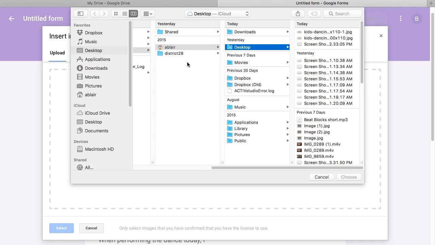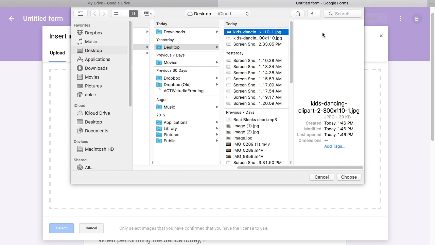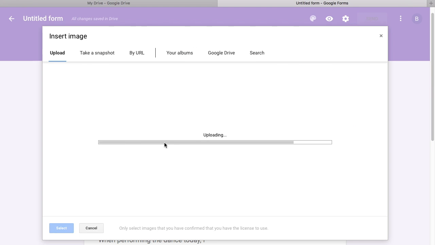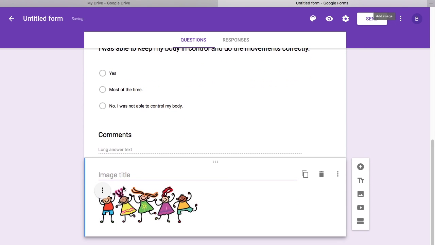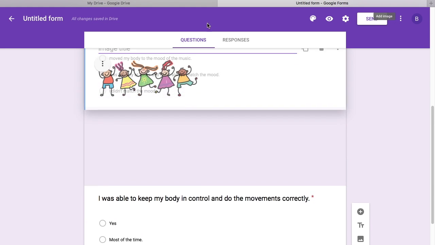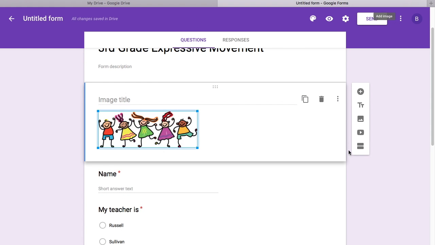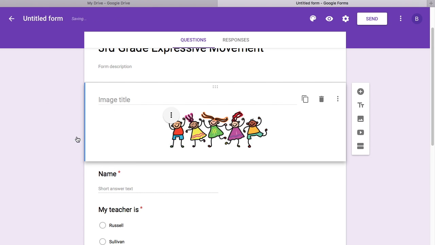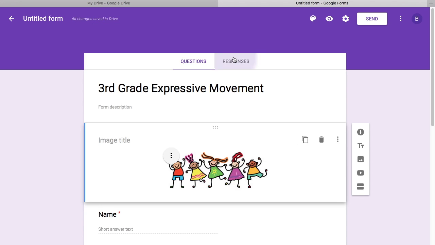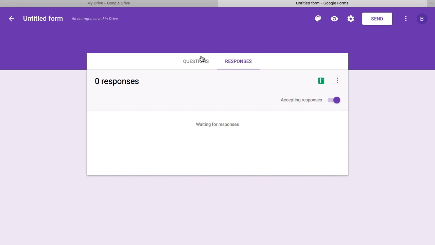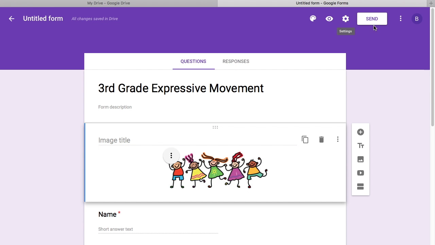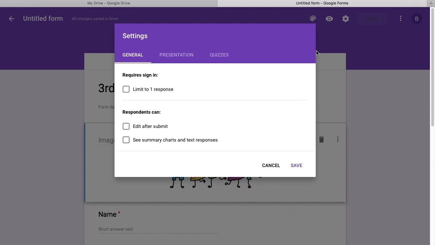Go to desktop. And I want kids dancing. There it is. And now I can move this wherever I want it. And I would want it more towards the top. I also think I want it to be aligned in the center. Okay, so now within this I can also see my responses. Obviously I don't have any yet, but I could send this out to others.